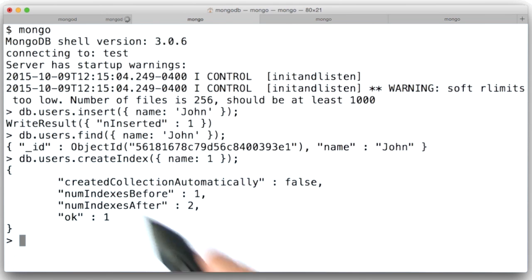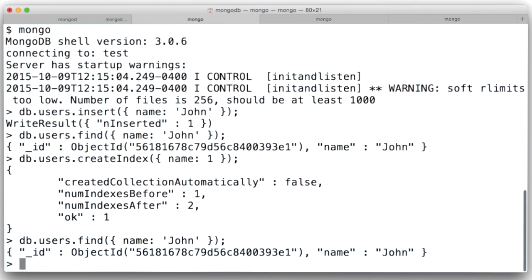Now, when you create an index by calling the createIndex function in the shell, MongoDB creates a data structure that maps the values of the name field to documents that have that value of the name field. So now, when you ask MongoDB for documents where name is equal to John, MongoDB doesn't need to search every single document, it just reads from the map.